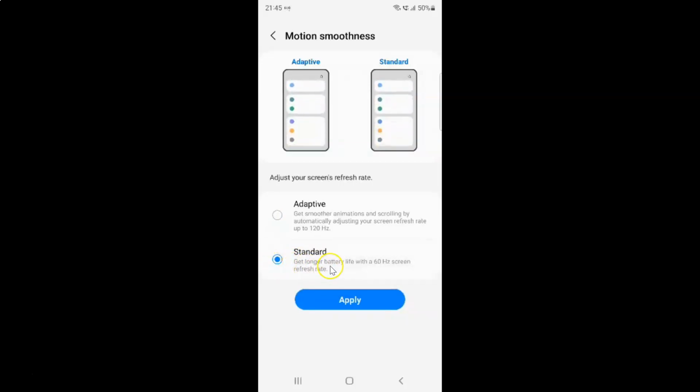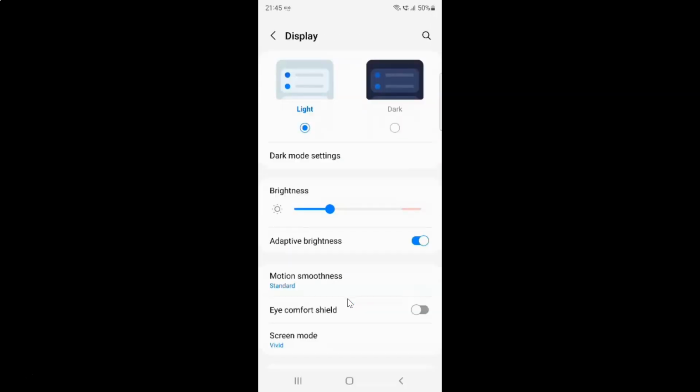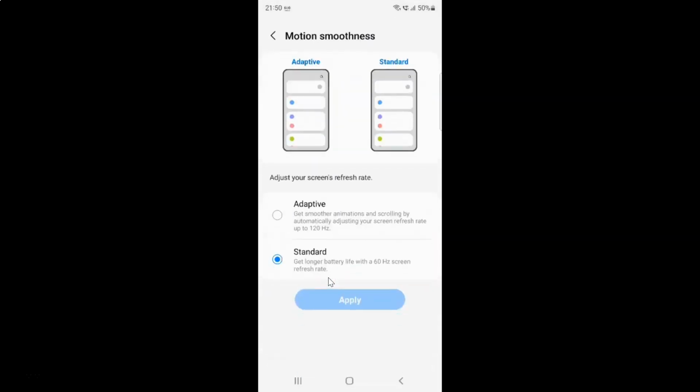And also you can see here we have this message. Let's read that. Get longer battery life with the 60 Hz screen refresh rate. So after selecting this standard, just tap on this apply button. So let me tap on it. And if I tap on this motion smoothness, you can see a 60 Hz standard screen refresh rate is now set. Okay, so it's now done.